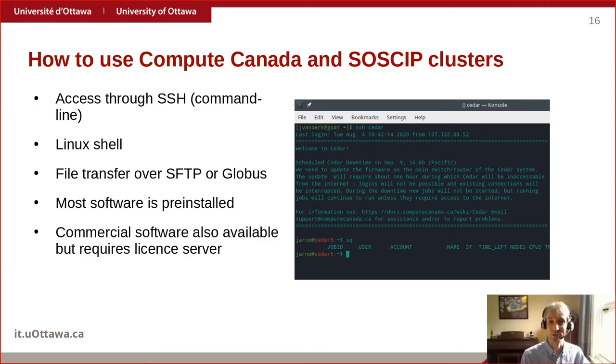If you buy your own server, I would also recommend installing Linux on it, unless you have a specific piece of software that cannot run on Linux. So yeah, you get access to the Linux shell. So you need to know how to write commands to submit jobs and how to navigate to different directories and things like that.